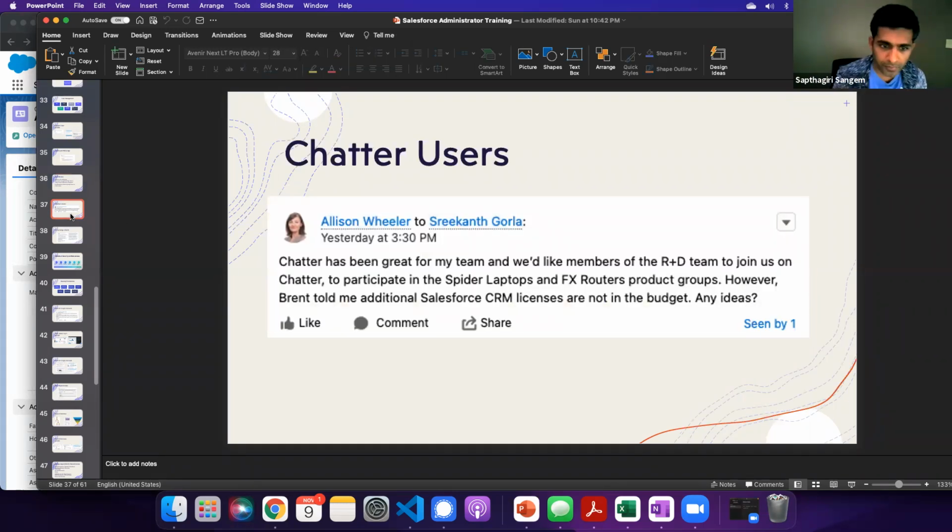So, a little bit more on the charter. I think this one we can quickly cover. This covers two topics. Basically, Alison is asking, she wants to add a few more team members to charter, but she doesn't have more regular licenses. Is there anything that you can do? That's what she's asking.